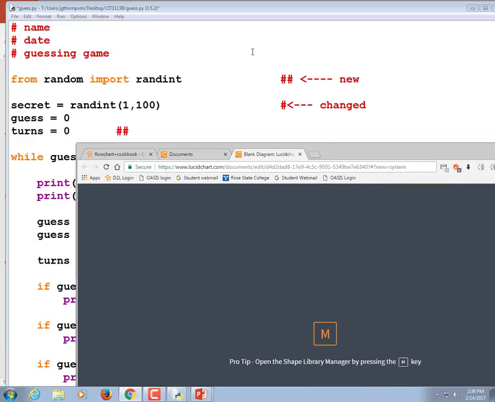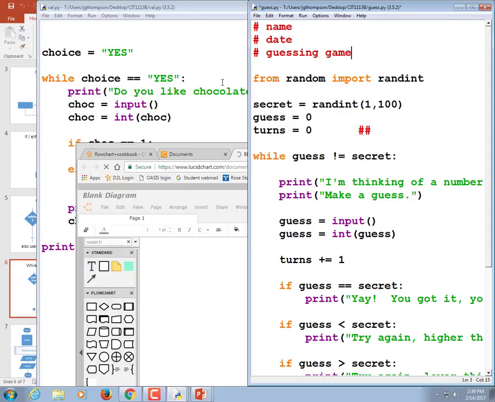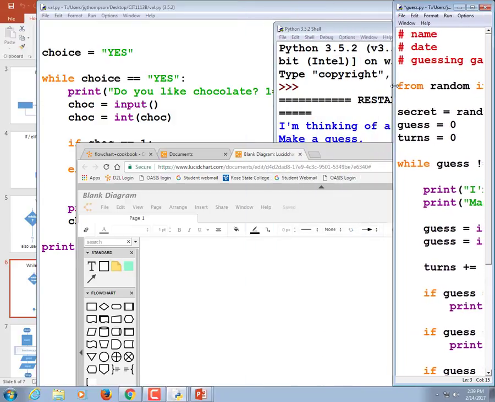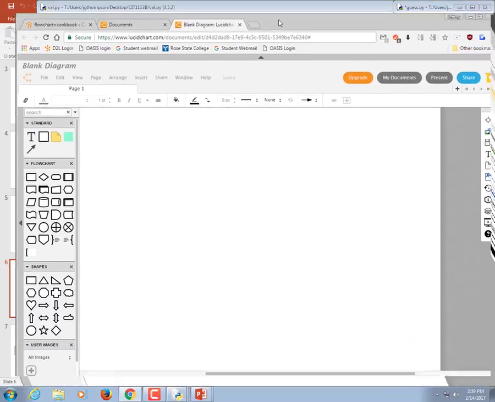Start a new chart. Now I'm going to kind of have to do this from memory because I can't get it all on the screen at the same time, but I'll just push that over there as my cheat sheet.